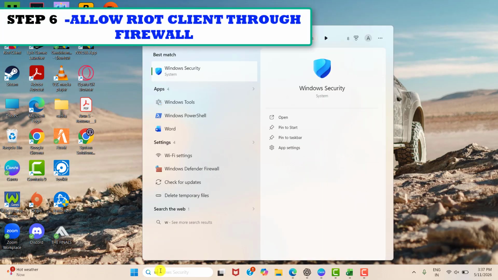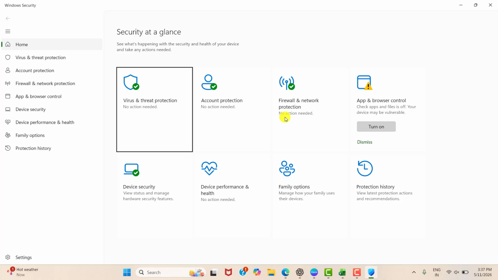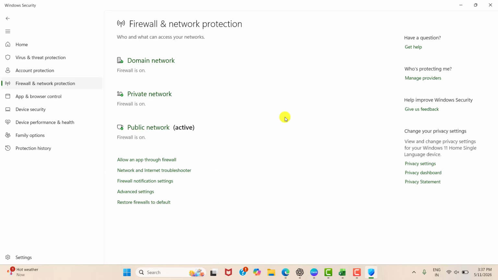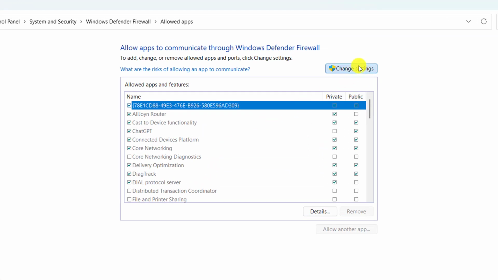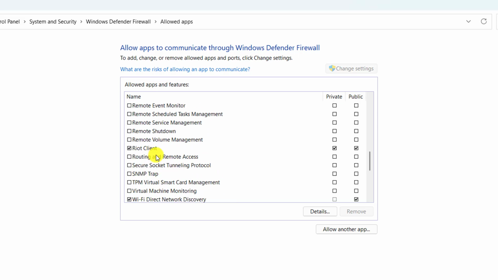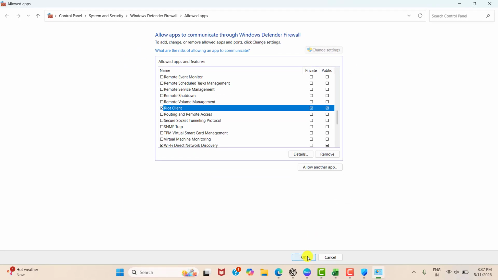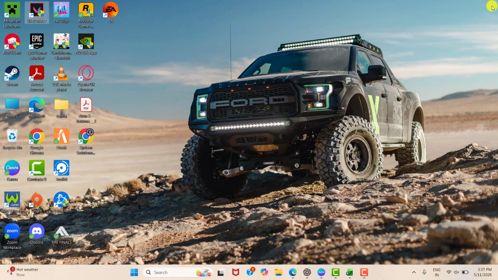Yeah, we are heading into the sixth step, to allow the Riot client. For that you need to enter into the Windows Security and then Firewall and network protection. Over there, allow an app through firewall, and please check whether the Riot client is checked or not. It should be checked for private and public. Yeah, in our case it's good to go. So please click OK and then close it.